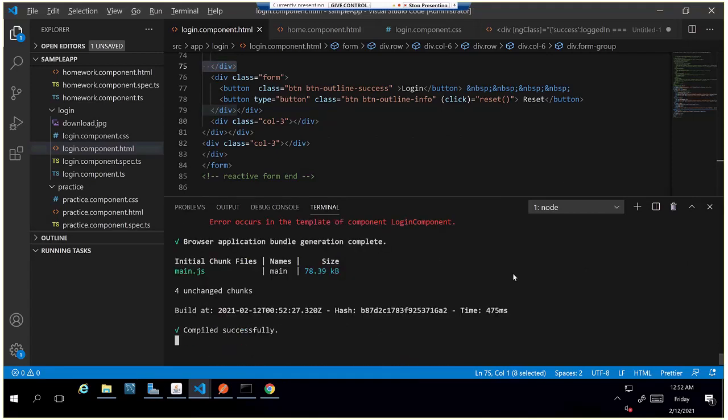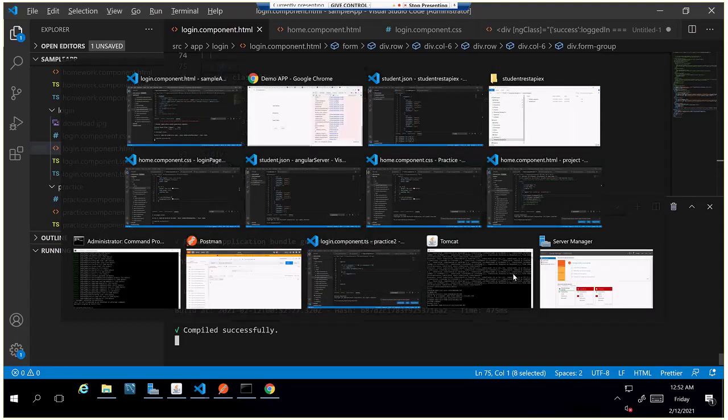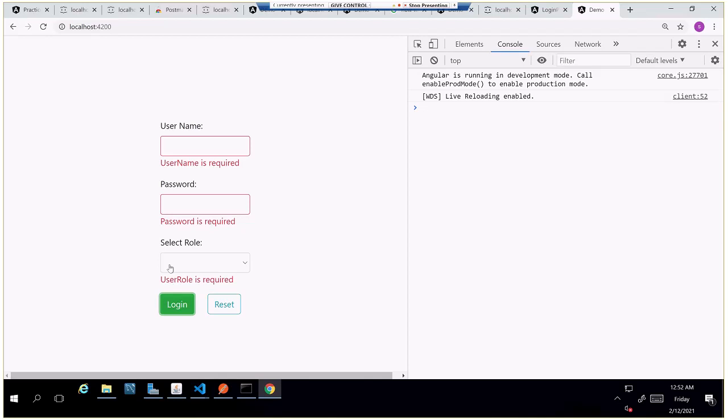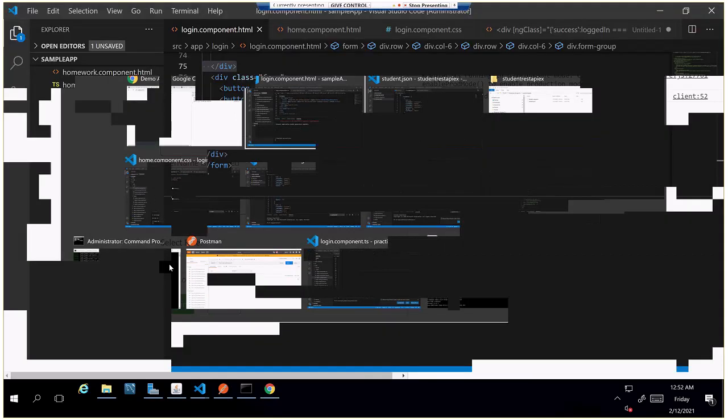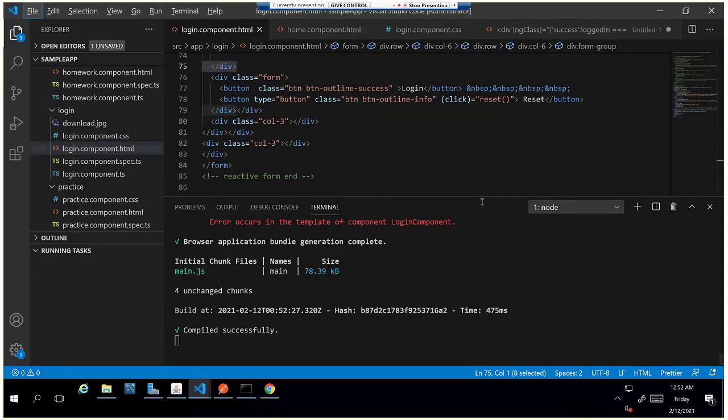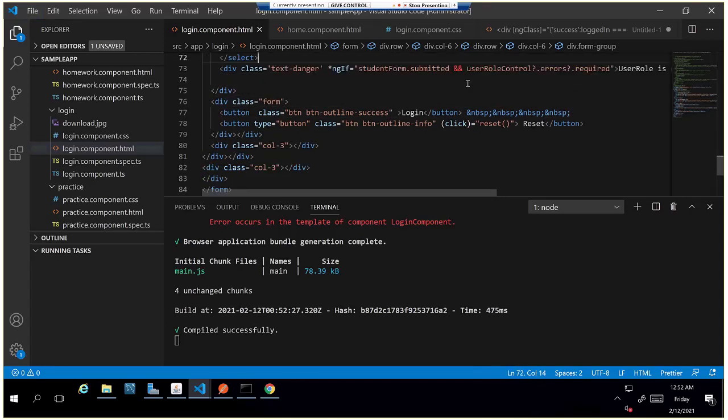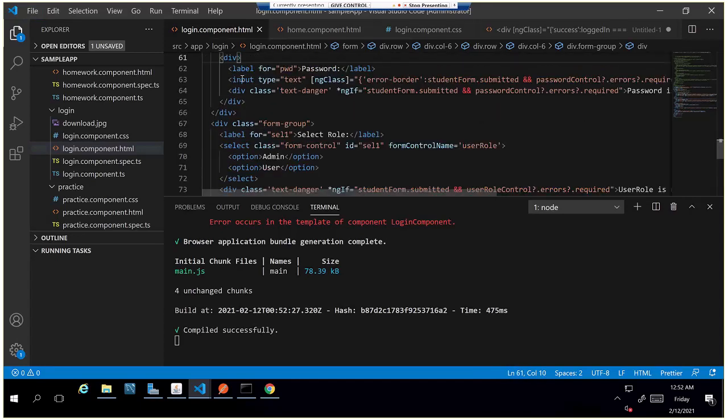Got it? So basically, if the page is not loading, it's probably a problem with the tags. Got it? And any error validation should be outside the div tag or select tag, not within the same tag. Okay? It has to be outside. I did it inside. Right, okay.